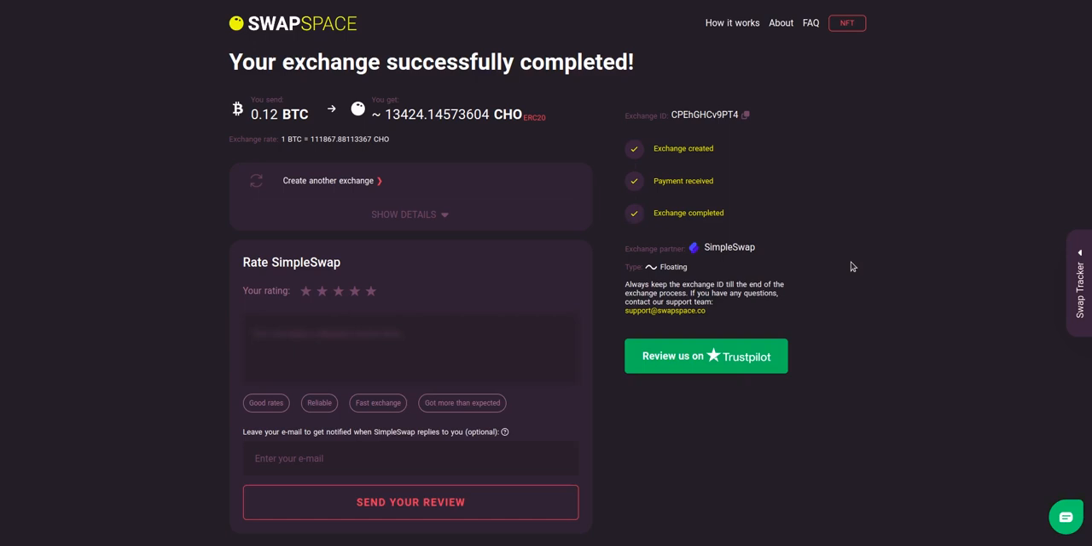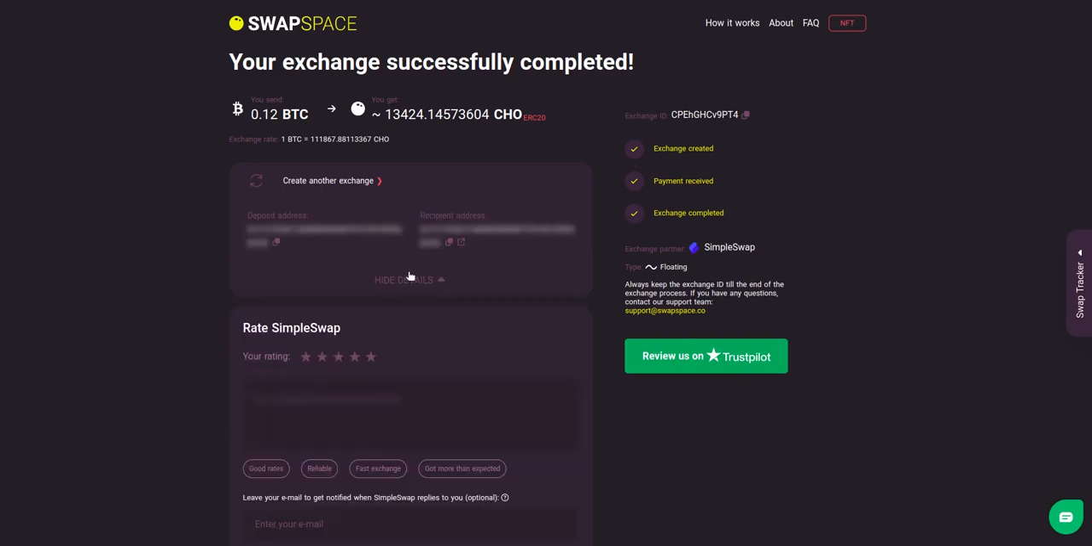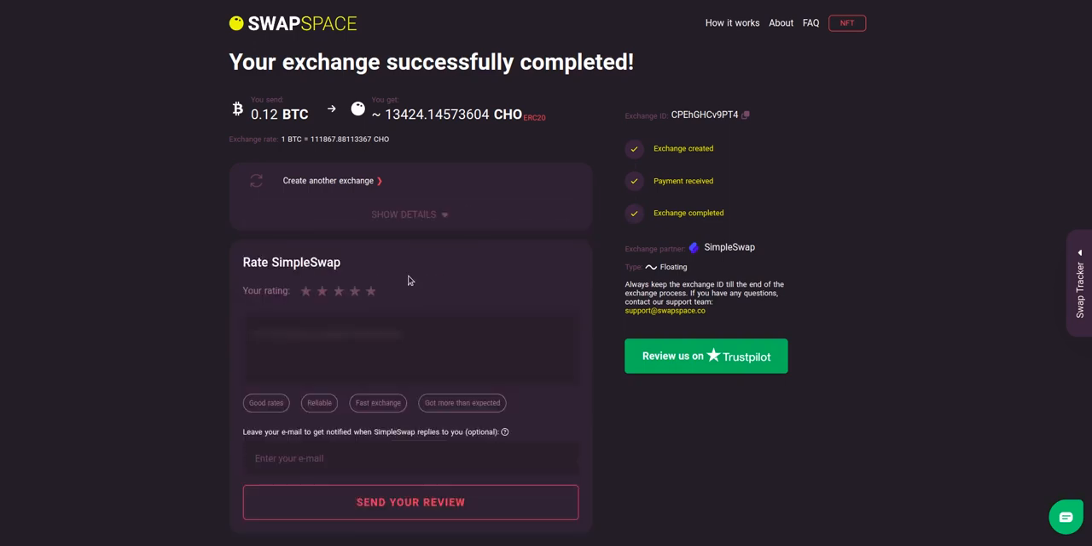After our exchange partner has sent you the CHO, the transaction status shifts to completed. Click Show Details to see your transaction hash and other attributes of the exchange. And that's it. Now you've learned how to swap BTC to CHO in a fast and easy way.